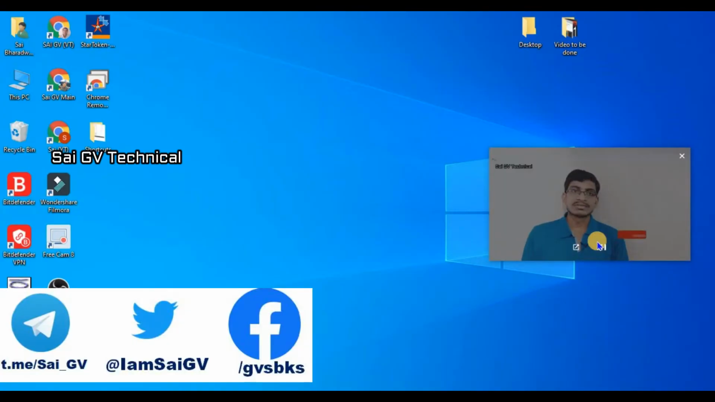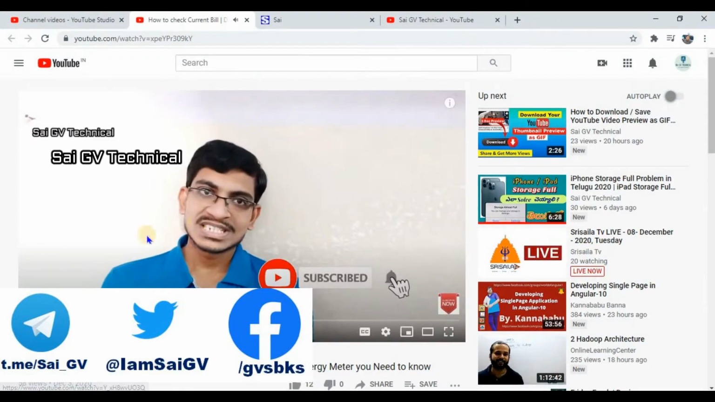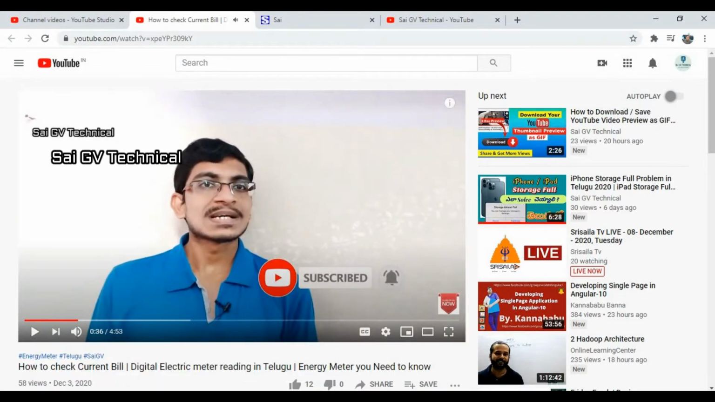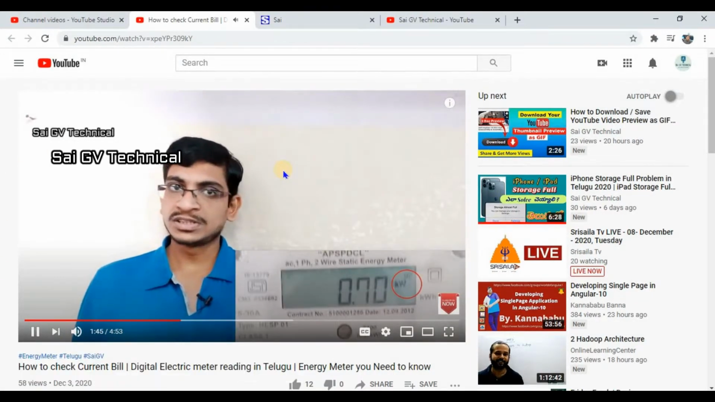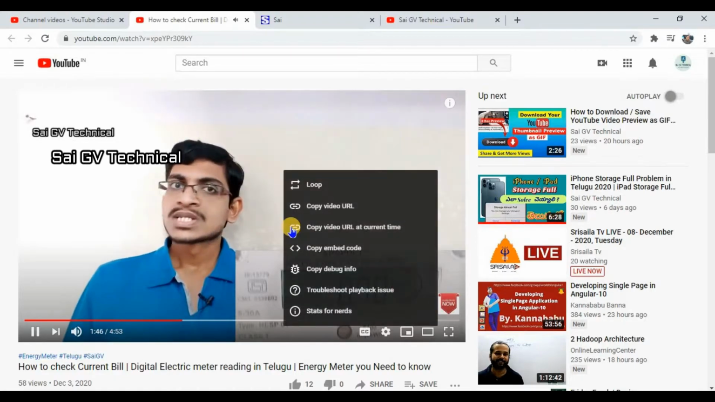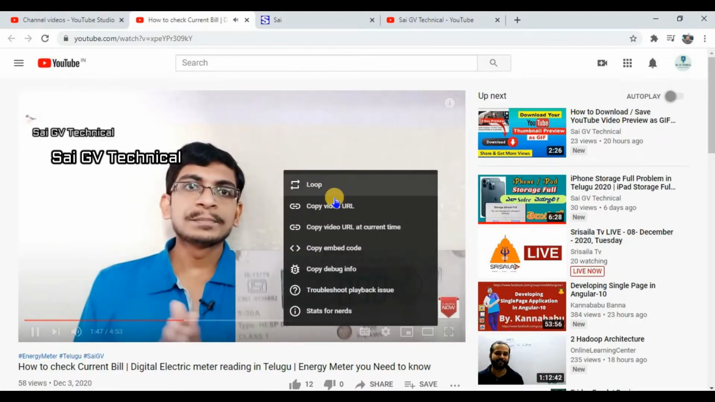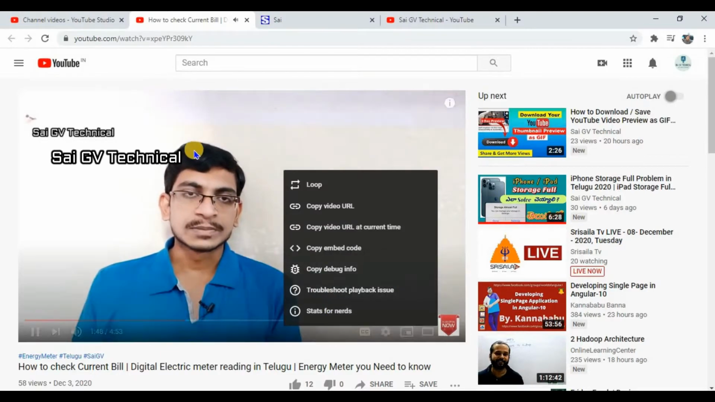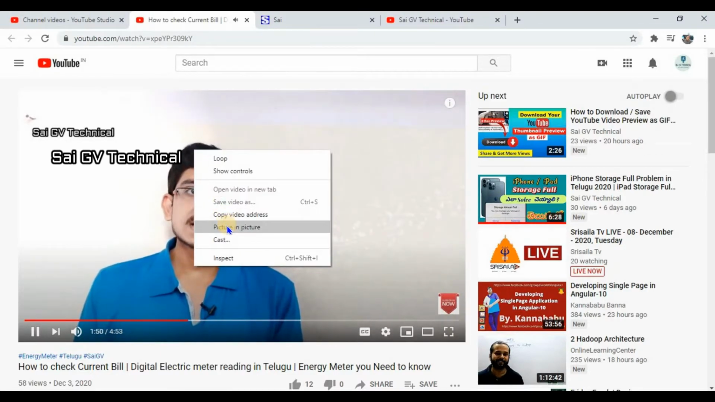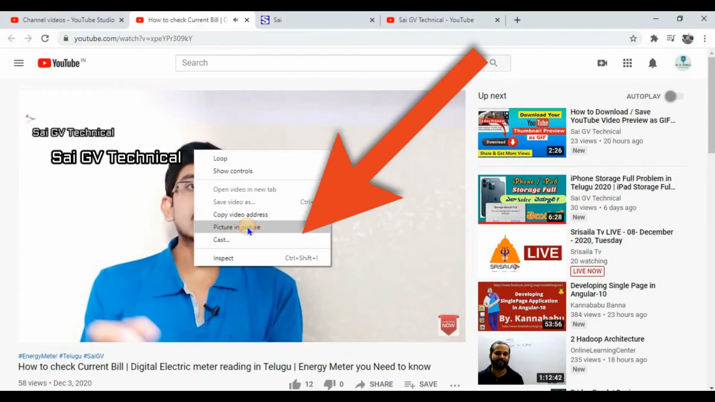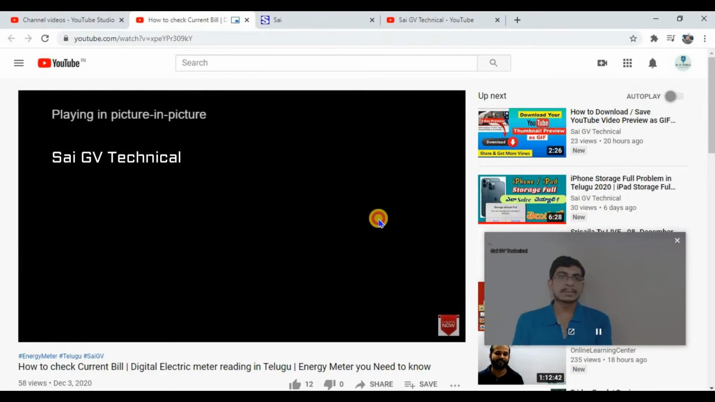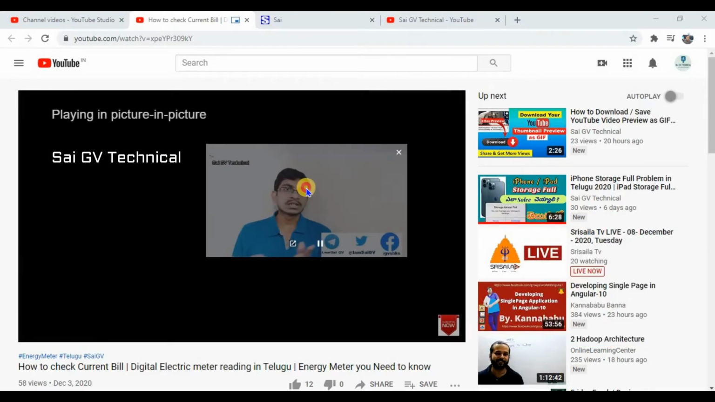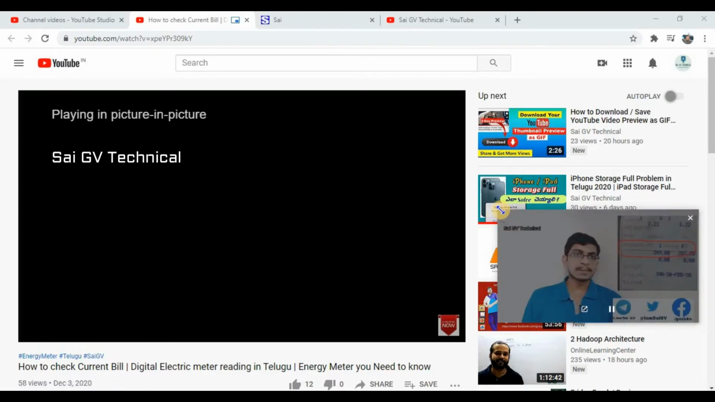In order to enable this, open any YouTube video which you want to watch in picture-in-picture mode and right-click on the video while playing. You will get some options here. Just right-click one more time somewhere on the video and you can see one more new drop-down menu. Here, in this drop-down, we can see the picture-in-picture mode option. Just select that and then you can enjoy this feature.